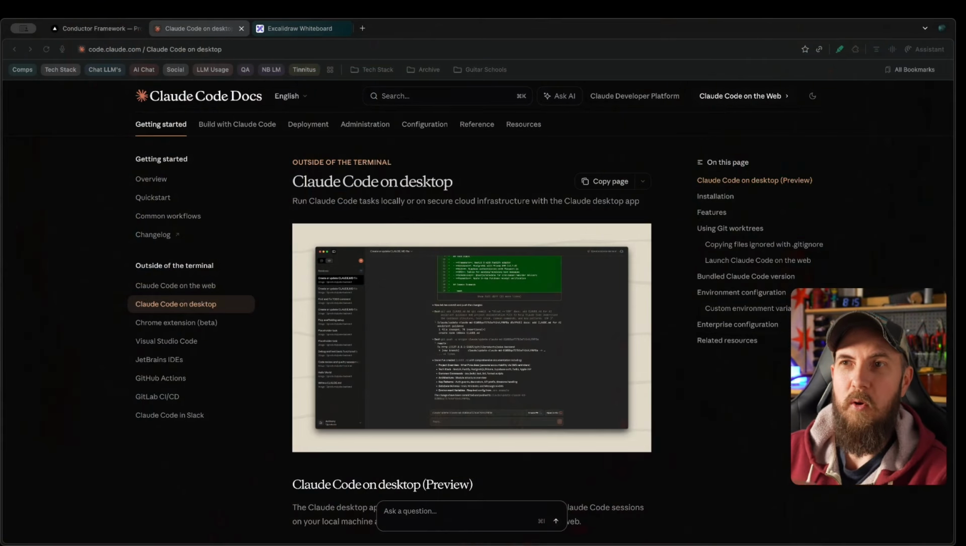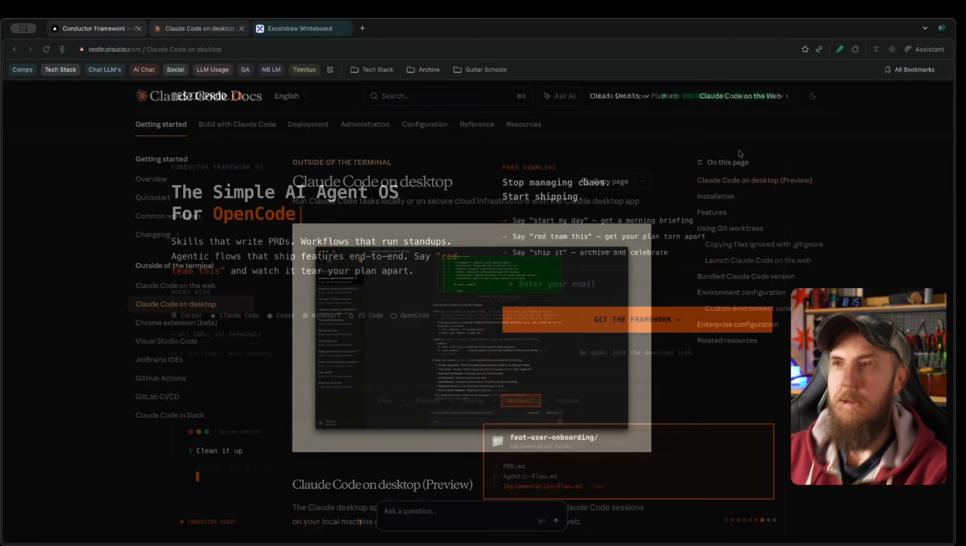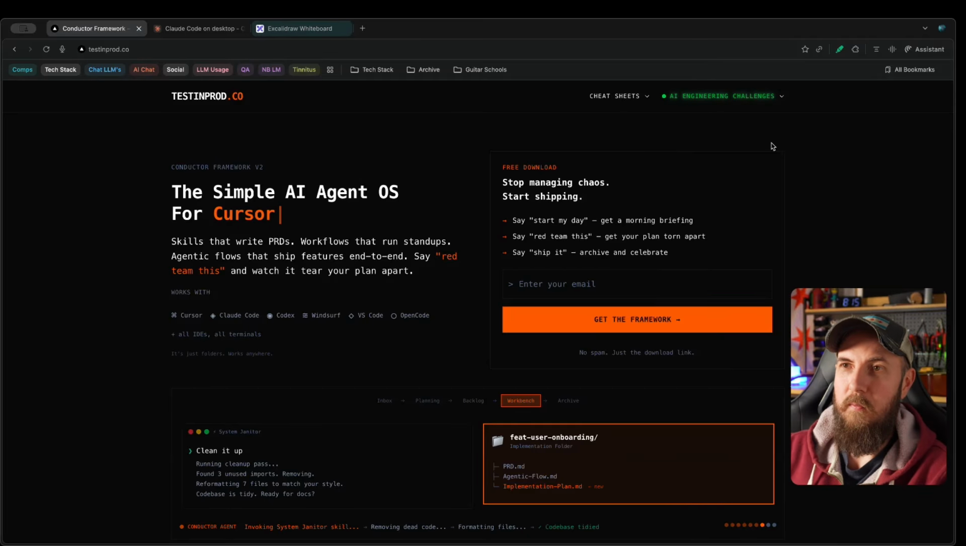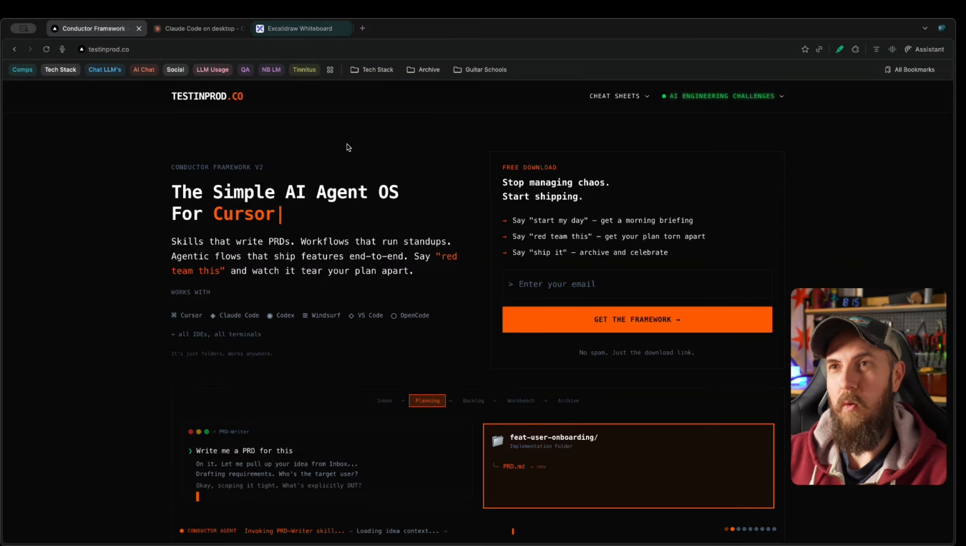Before we dive in real quickly, there's two tools you're going to need. You're going to need a coding agent. I suggest Claude Code. And then you're going to need the Conductor Framework, which you can download for free at testinprod.co. Now let me show you how the Conductor Framework works with Claude Code.